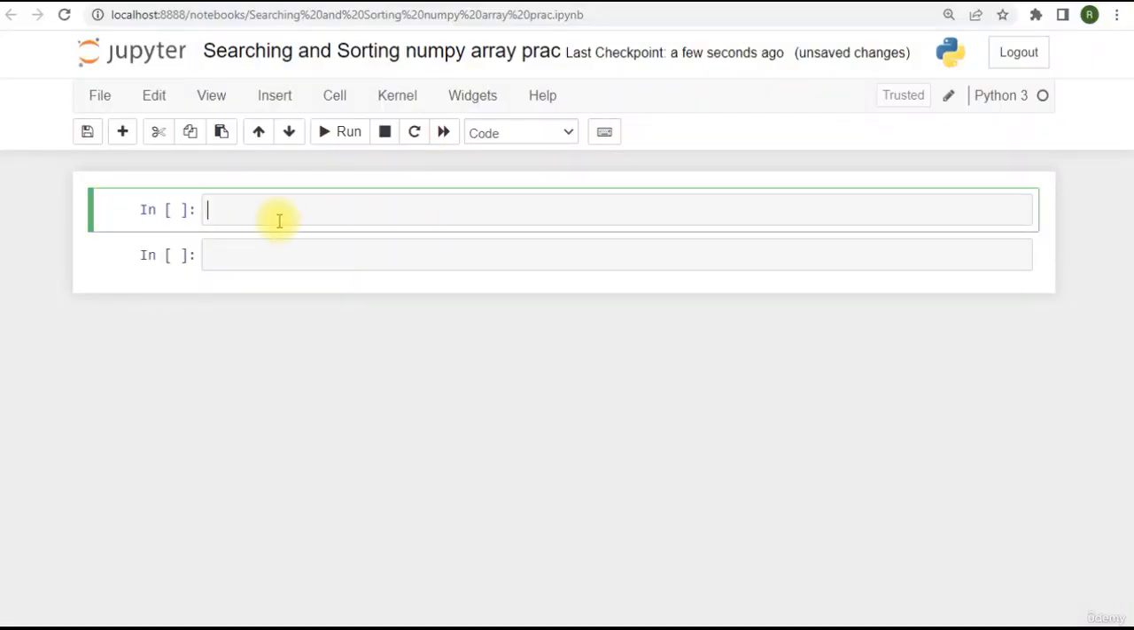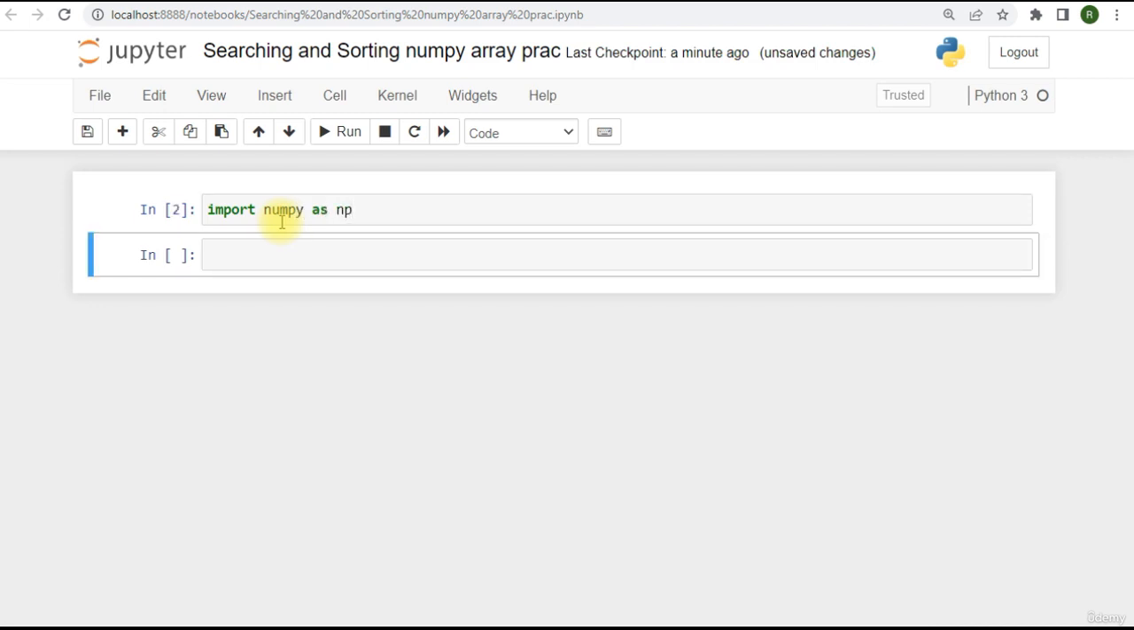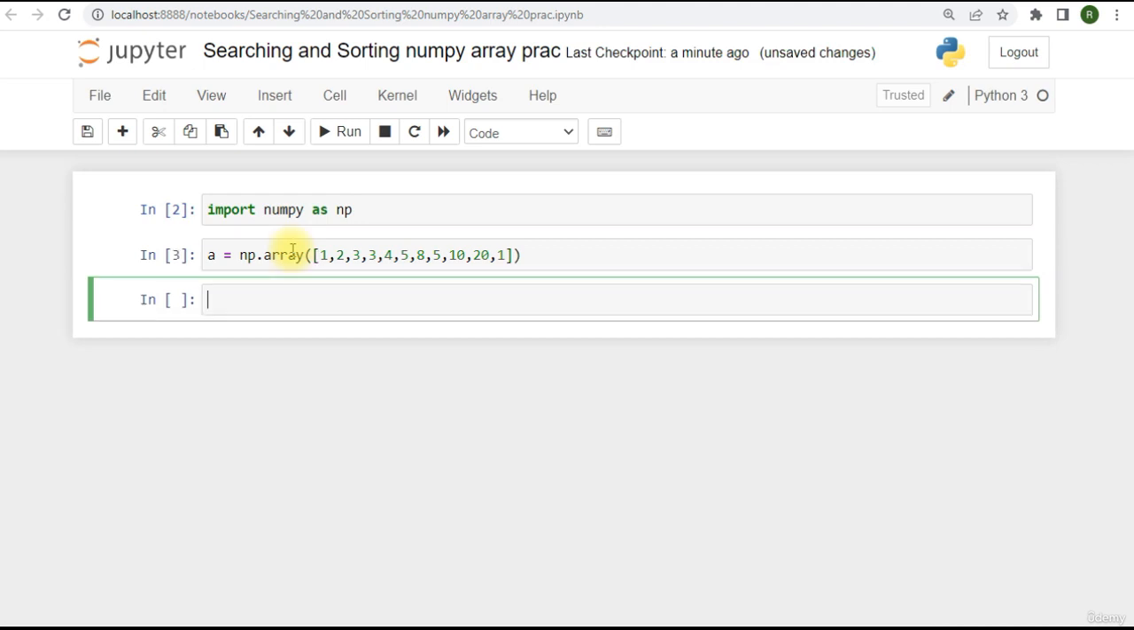So let us see the practical examples of searching and sorting a NumPy array. First of all, let me import NumPy as np. Then I'll make one single array. a = np.array, and this will be 1, 2, 3, 3, 4, 5, 8, 5, 10, 20 and 1. So this is one NumPy array that I have made.